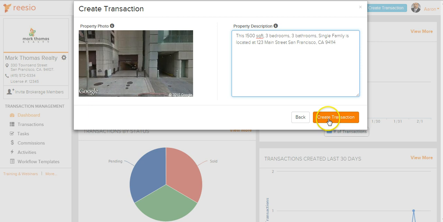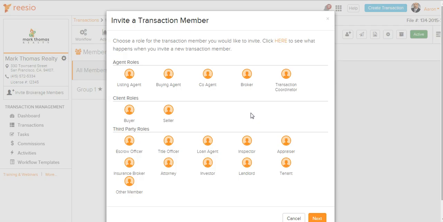I'm then going to go ahead and click the orange Create Transaction button, and our system will then generate the transaction details and take me to the real estate transaction dashboard for this particular transaction. Once it generates a transaction, the first thing it prompts me to do is to invite transaction members.